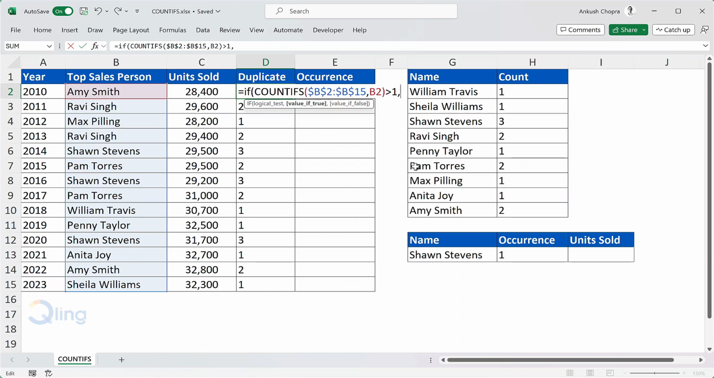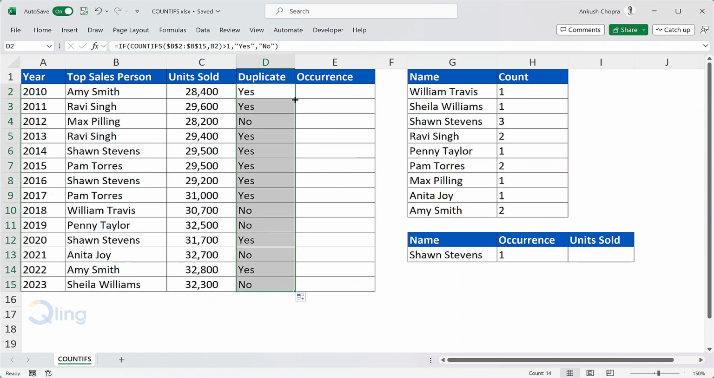So this becomes our logical test. If the value is true, then it means that the name appears more than once or it is a duplicate value. Therefore, in the value if true parameter of if statement, we will write yes in double quotes. And in the value if false, which means the name occurs only once, we will write no. Close the bracket and copy the formula. And just like that, we've identified the duplicate values.